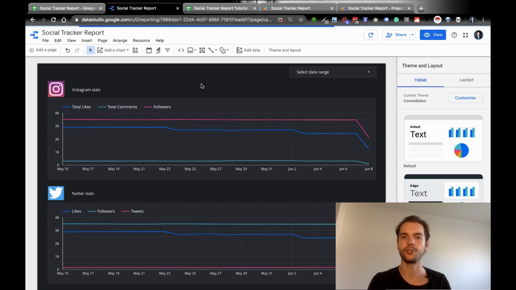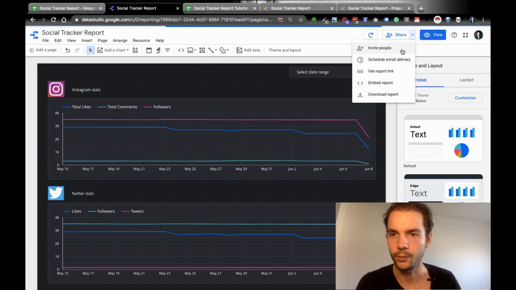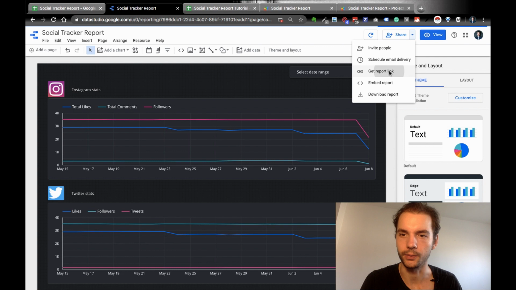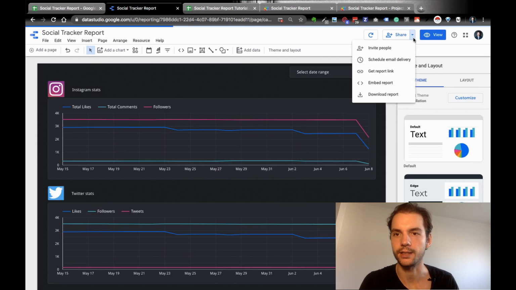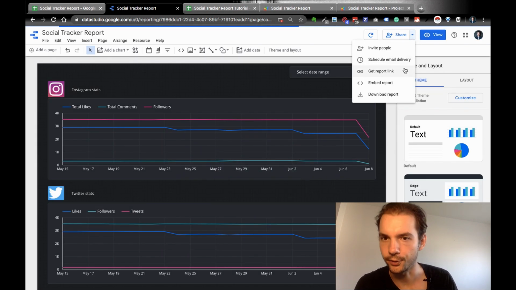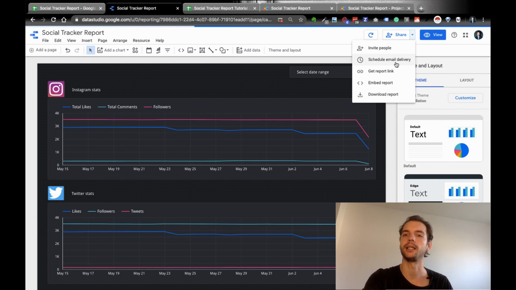But again, this is just to show you how you can build a product without actually hard coding a lot, and very quickly get a product out the door. The last step would then be to share this with the client, obviously. You can get a report link, and this unique link you can then email to your client. You can even set up daily email triggers. So schedule email delivery, insert the email of your user, and then they get an email every single day in the morning, for instance, which is ideal.